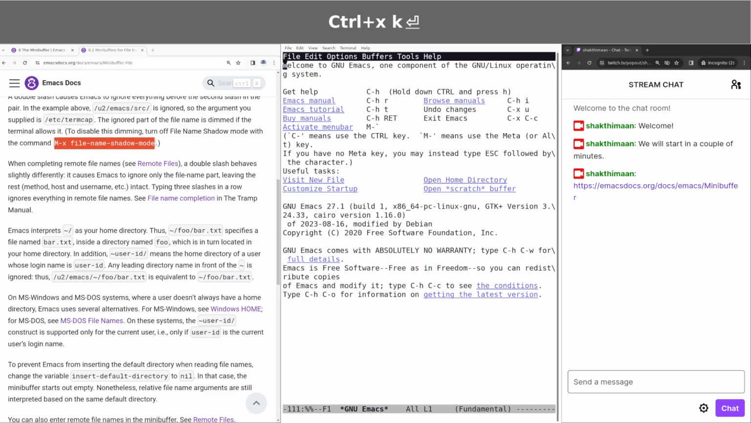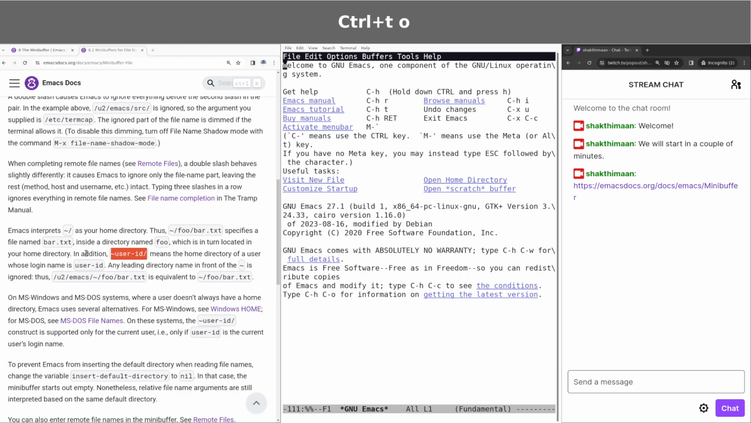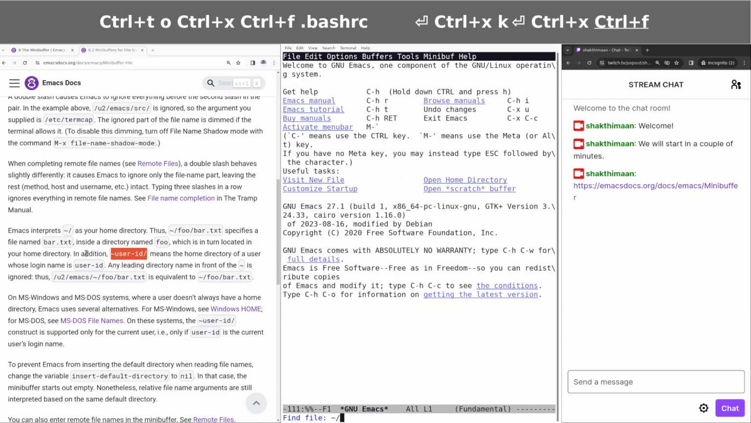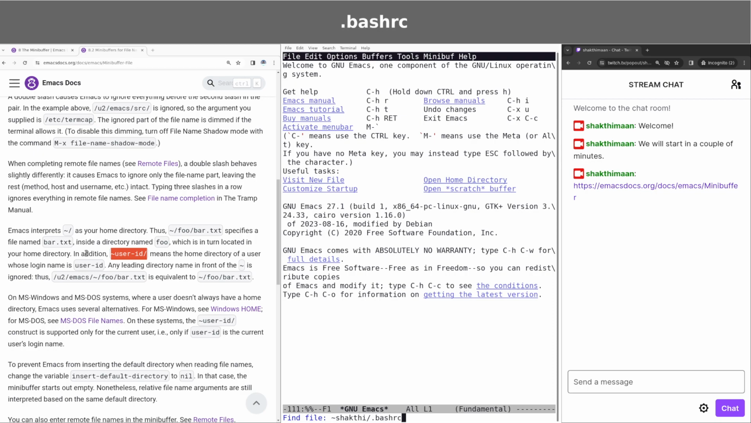So let's kill this buffer. Now, tilde slash is your home directory. Okay. The tilde user ID slash also means a home directory. So I can do this is home, I can do .bashrc, right, it will open the file, let me kill it. I can also do tilde my username .bashrc, they both mean the same. Okay.